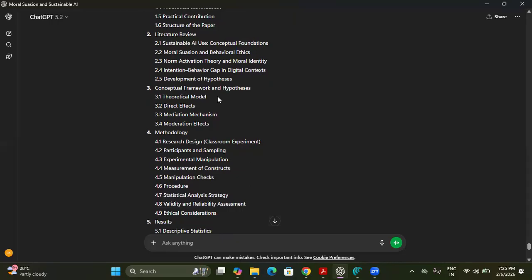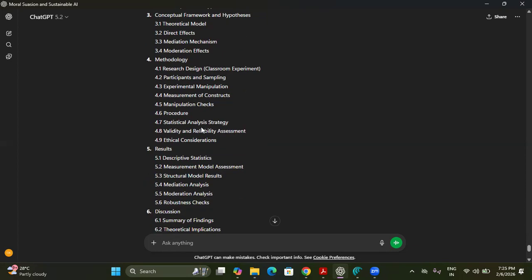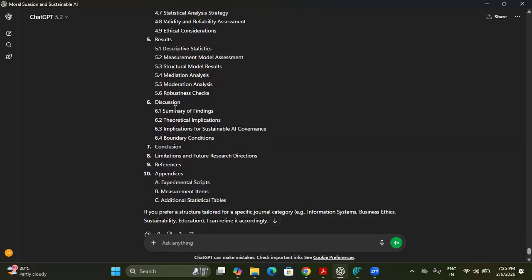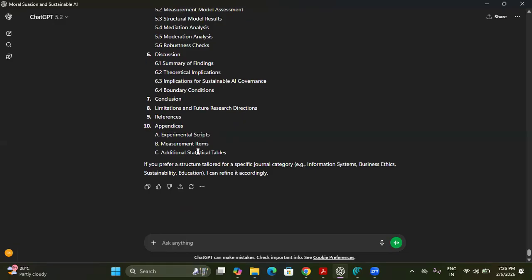Excellent. Okay, conceptual framework and hypothesis: direct effect, mediation, moderation. Methodology: look at the methodology format. Research design, participant and experimental manipulation, manipulation check, procedure, statistical analysis, validity and reliability assessment, ethical consideration. Even the result section: descriptive statistics first, then measurement model assessment, structural model result, mediation analysis, moderation, robustness check. Summary of findings, theoretical implication. This is a very good structure. You can definitely follow that structure. Experimental, then appendix. Very important.